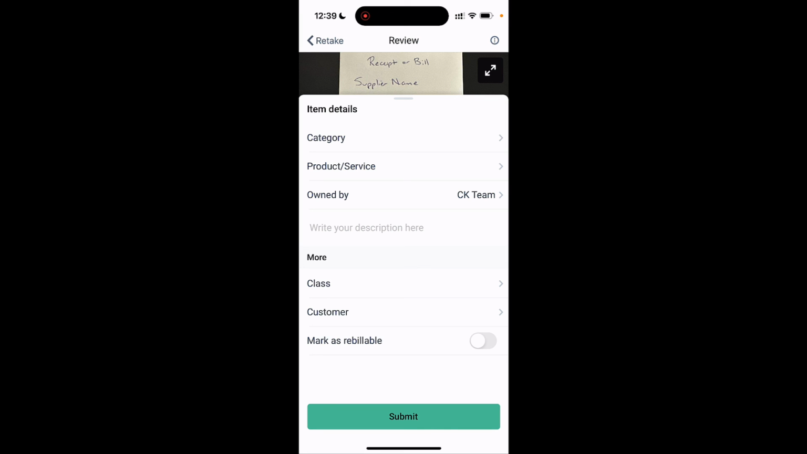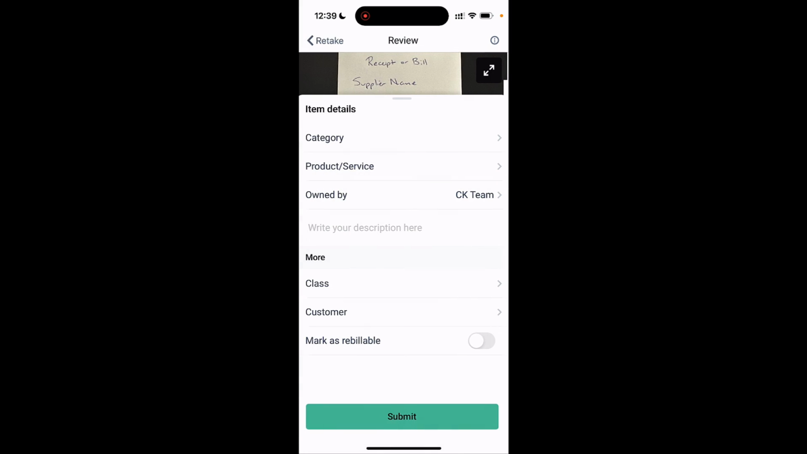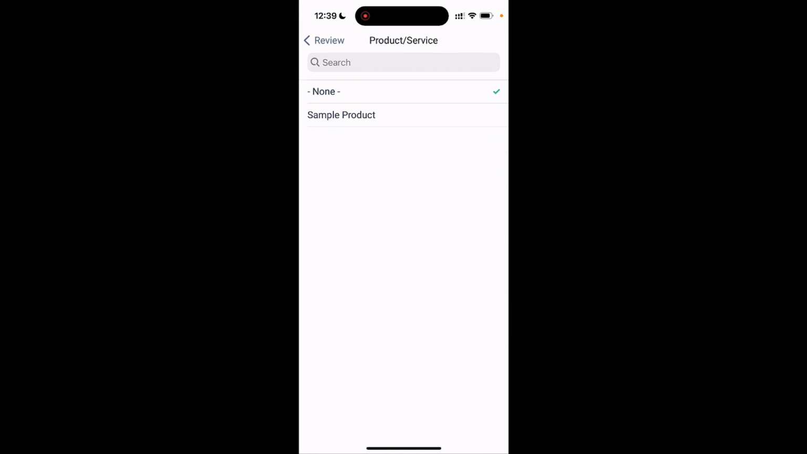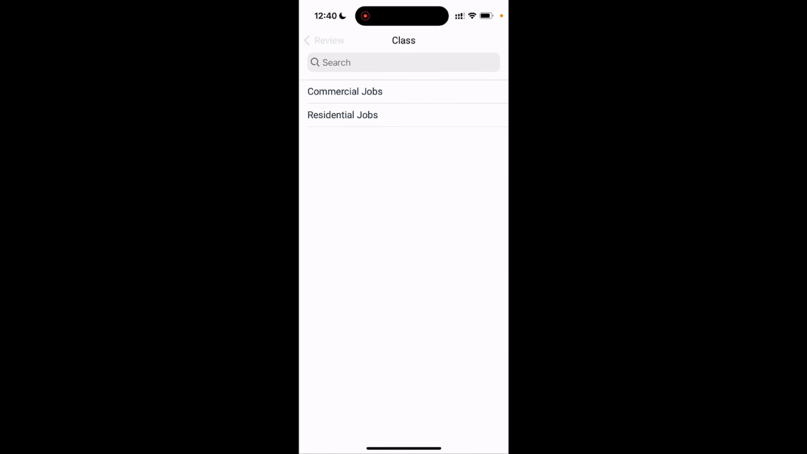So if we choose category, this would pull items from our chart of accounts in QuickBooks. If we choose product or service, this will pull in the individual items that are available in the product and service catalog in QuickBooks. Once you choose either one of those, you could also choose a class. If your company is tracking costs by classes, then you would click on the class and select the class.